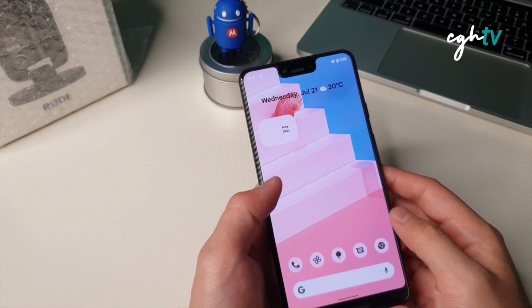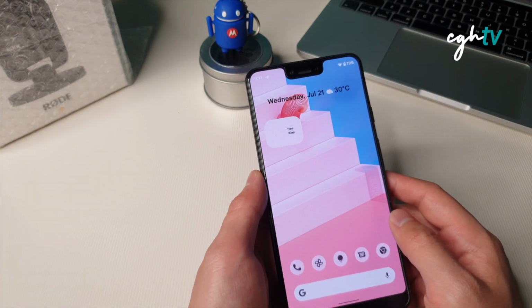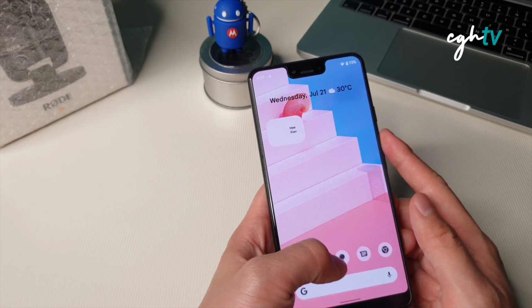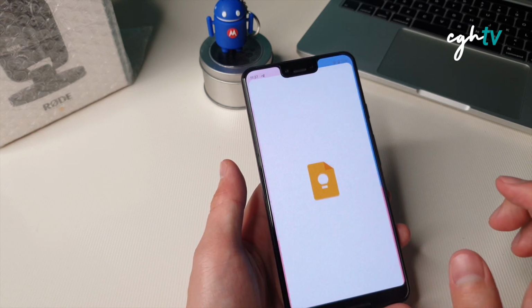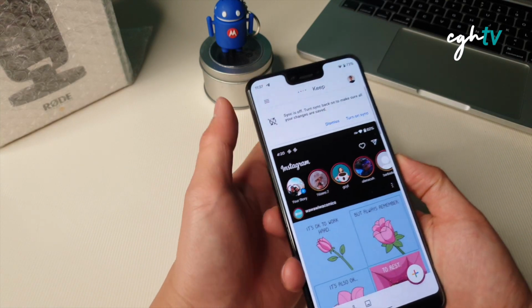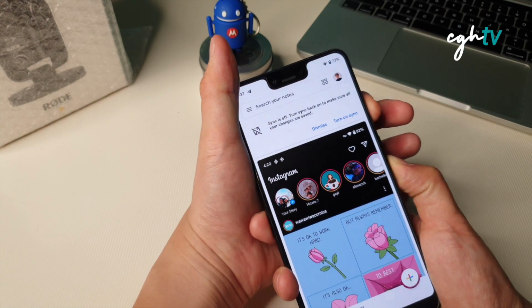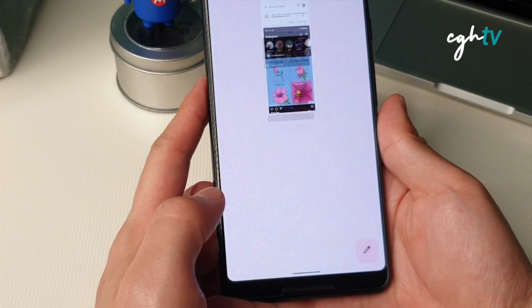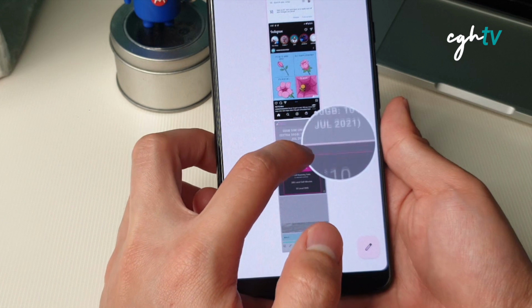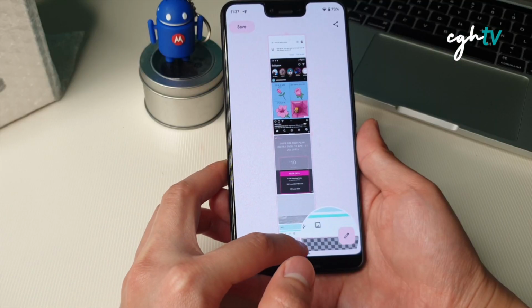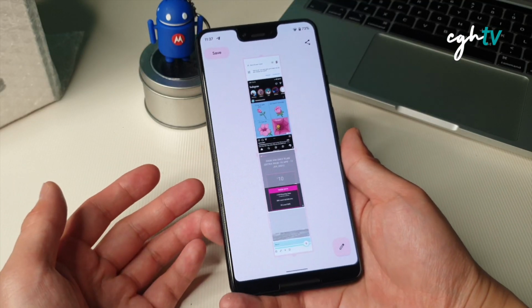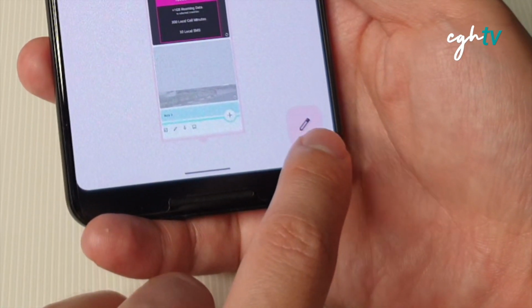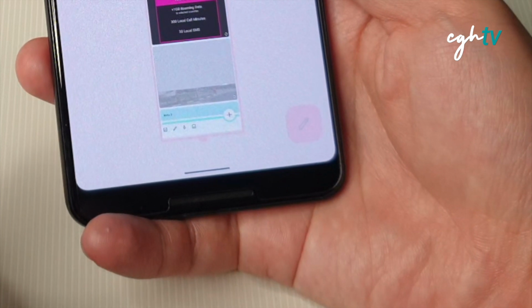Next thing I'll be showing you is, I guess, one of the most wanted features on the Google Pixel phone. Let me show you an example. What is this? Yes, this is a scrolling screenshot. All I have to do is select the capture more, and I can do a long screenshot. Finally, it's here on the Pixel and it's on Android 12, and I can do some scribble, I guess. Let me try.